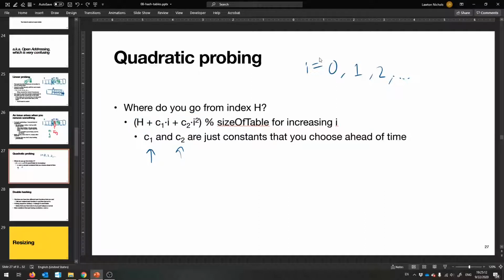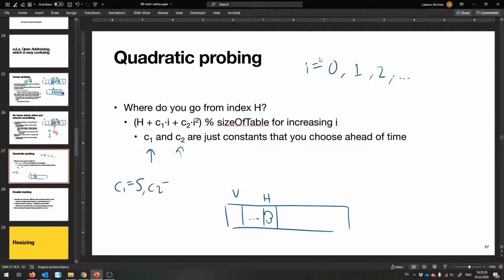So you're still going to try h first. First you'll try h, because that's when i is 0. And they're like, oh, okay, there is something there. So I'm going to try, let's say that c1 equals 5 and c2 equals 7. You will try then next, with i equal to 1, h plus 13. So you'll skip a lot of space. That's the next place you try.